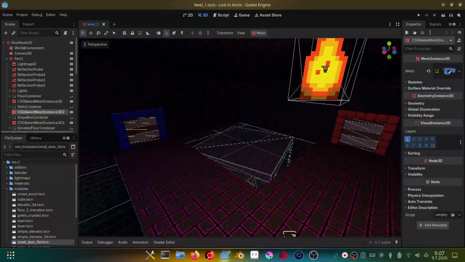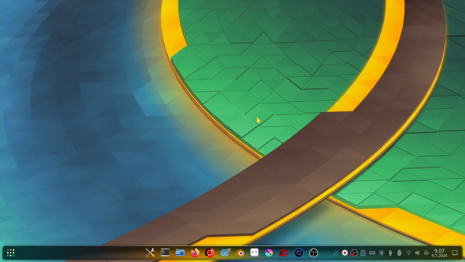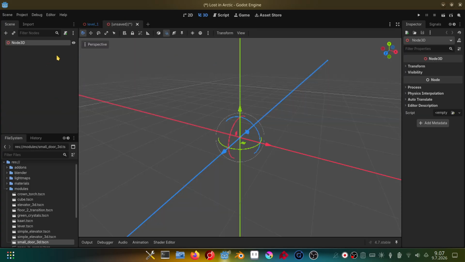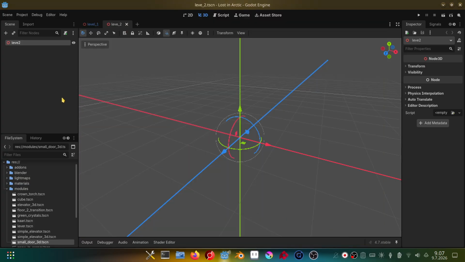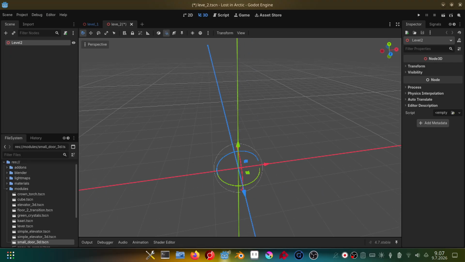Anywho, I've been utilizing CSG boxes and then I've baked them into meshes. Mesh. So how do I do this? Let's see if I just start doing a new level here. This would be level 2, then we would save it into our scenes here, level 2, there we go. Hey, I cannot write anymore. So there we go, that's basically that.